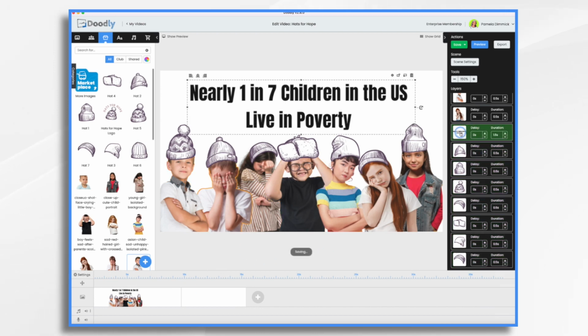and then that brings us, okay, so 10 seconds to get all that on, and that's a little bit better. Then this one, nearly 1 in 7 children, that needs to be a little bit longer because that's pretty lengthy, so let's say 3.5, maybe 4 seconds.